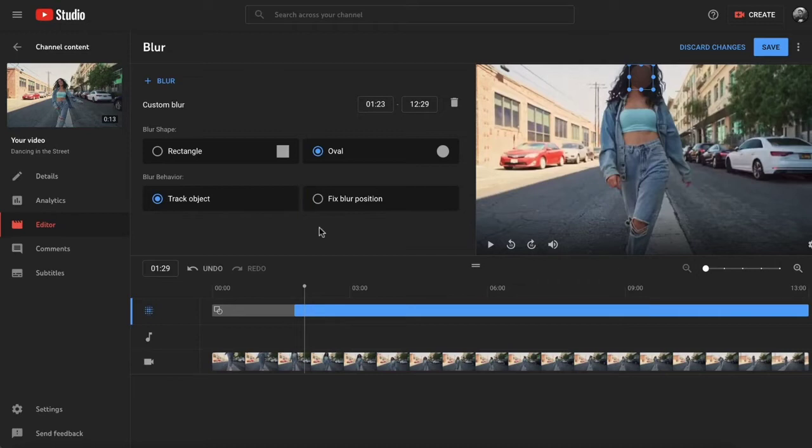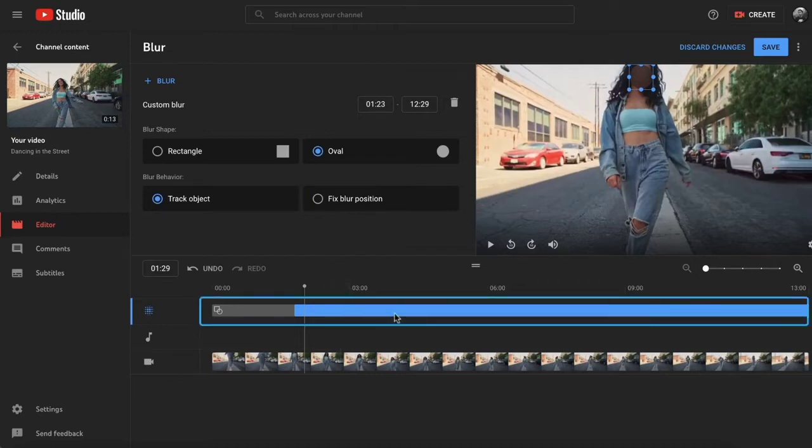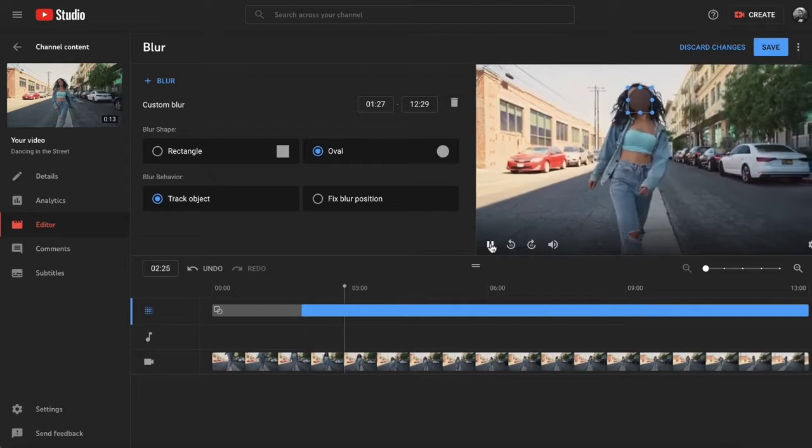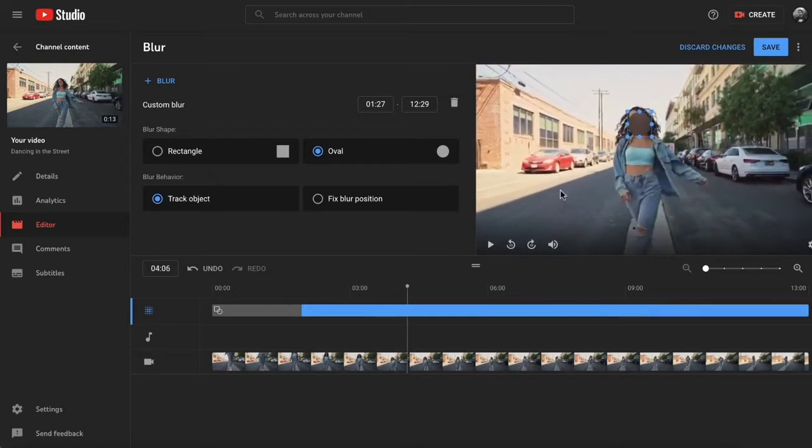Now that we've applied the blur, we want to adjust it on our timeline to make sure that the timing is perfect. This blue rectangle represents the start and stop time of the blur effect. I can drag the endpoints to make sure that the blur comes in at the right time and ends at the right time.